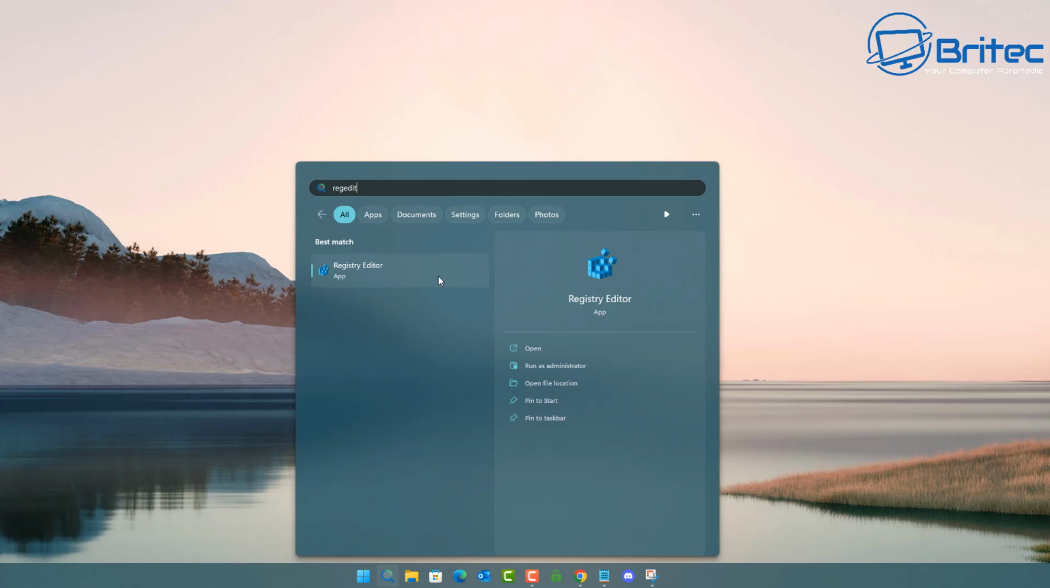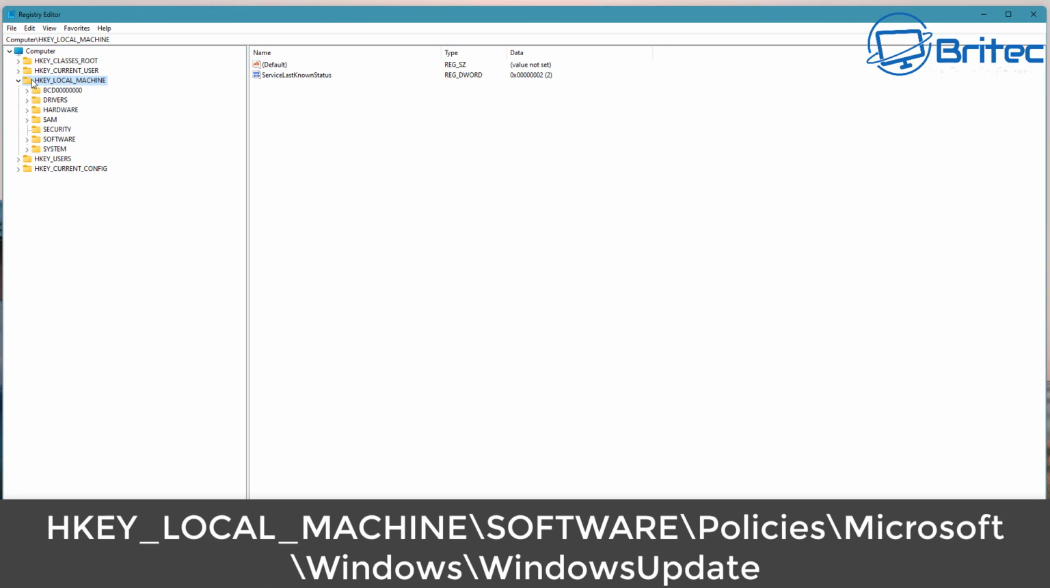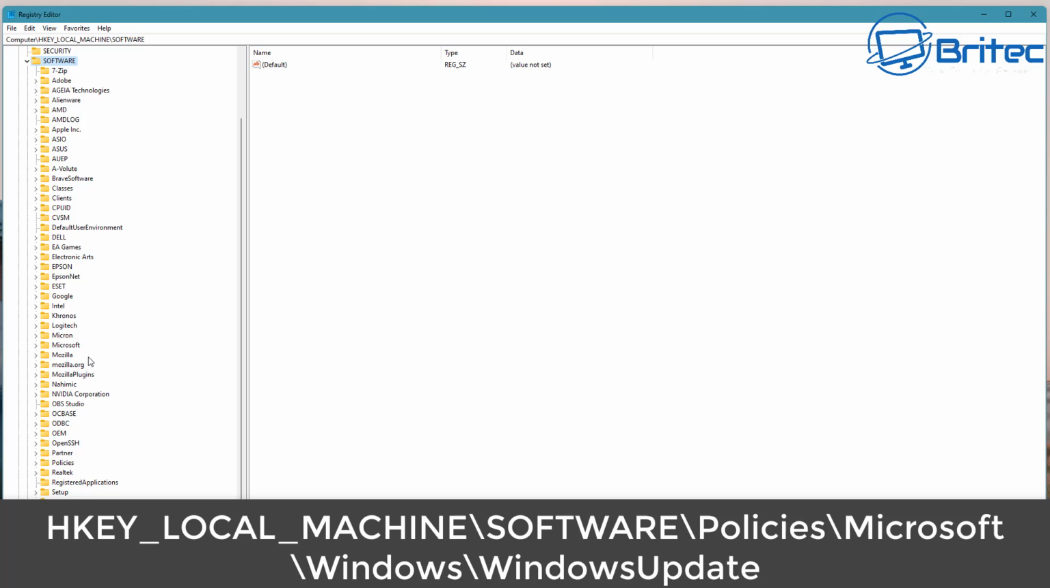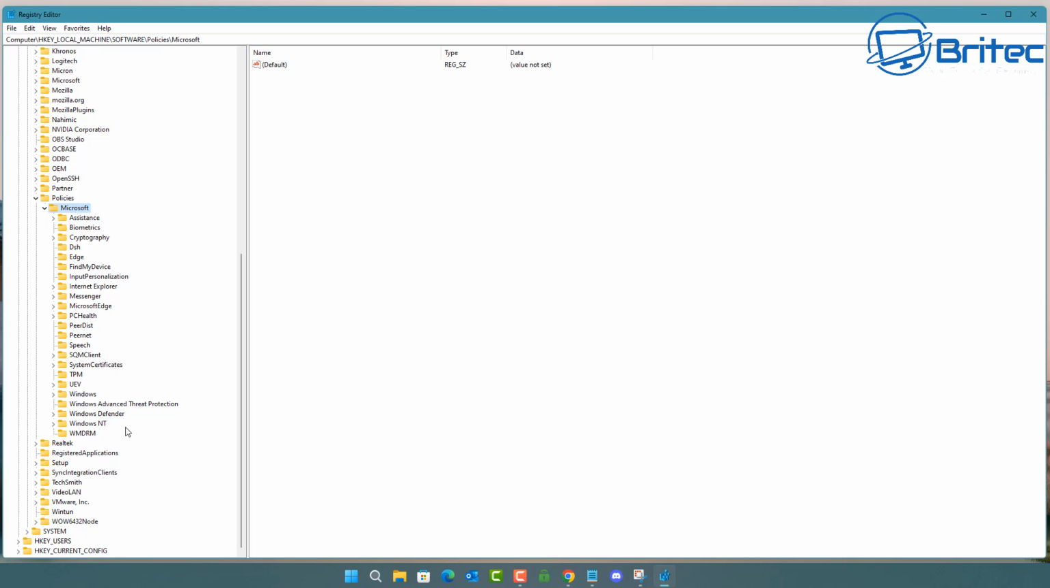So type regedit inside the search box and open up the registry editor and navigate to HKEY_LOCAL_MACHINE, Software, Policies, Microsoft, Windows, and WindowsUpdate. It's on the screen right there. Just navigate to that location, and we can now make our edits in the registry once we reach there. And we will be able to then do the same thing on a Windows 10 or Windows 11 Home version.